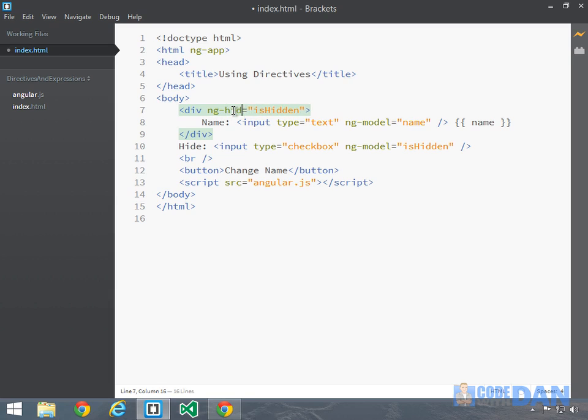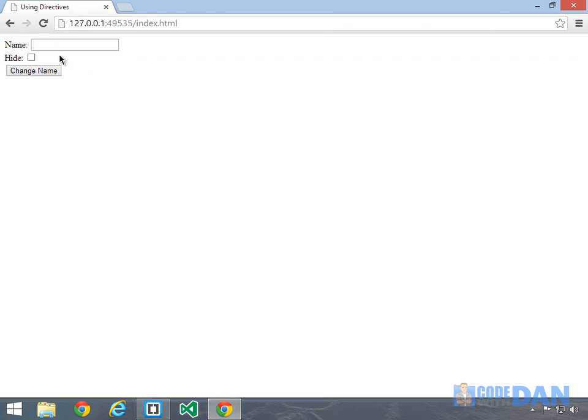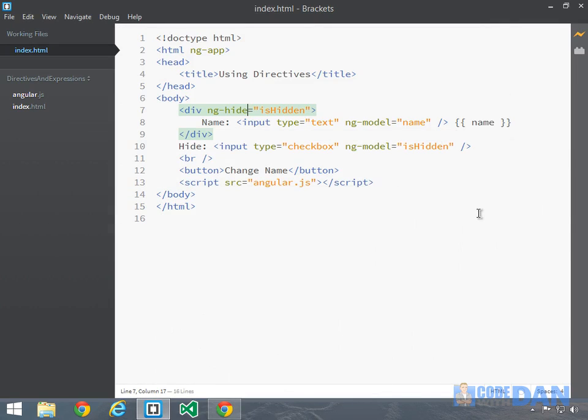But for this, we'd want ng-hide. So let's go ahead and refresh. Let's go ahead and click on hide, and you'll see it automatically hides that, and I didn't even have to write any JavaScript yet. So that's another directive we can use.